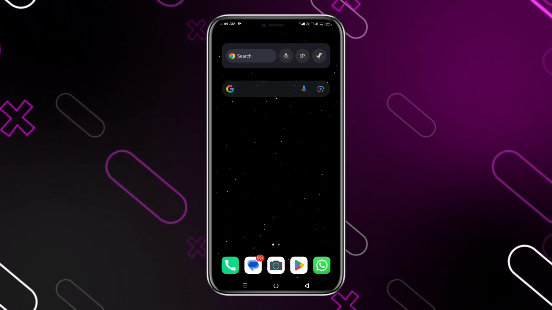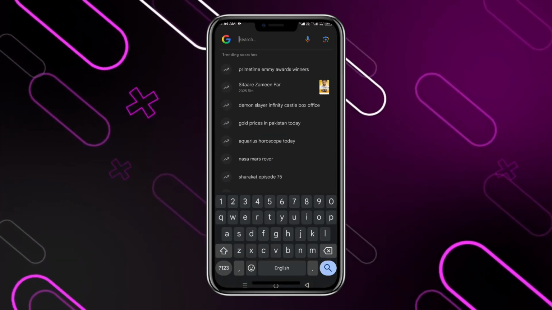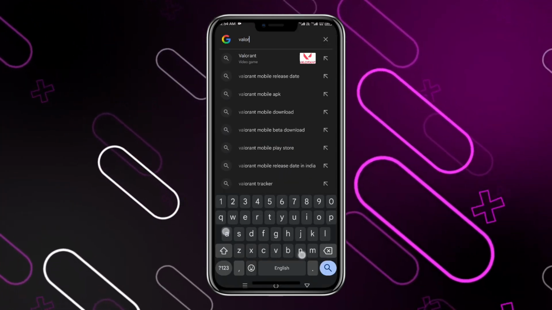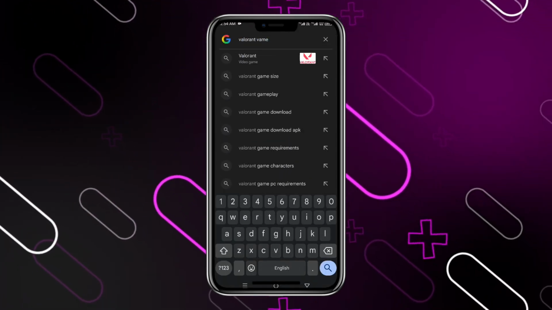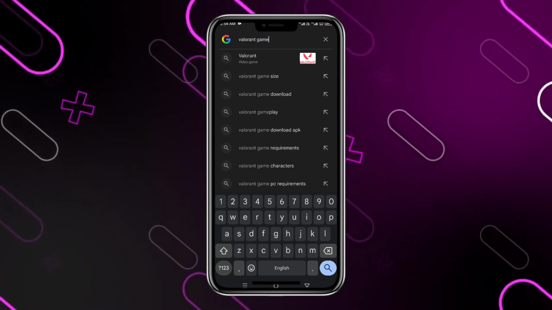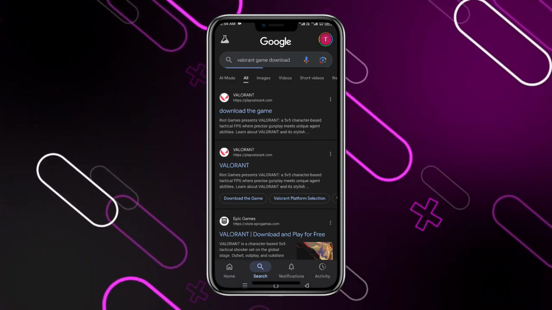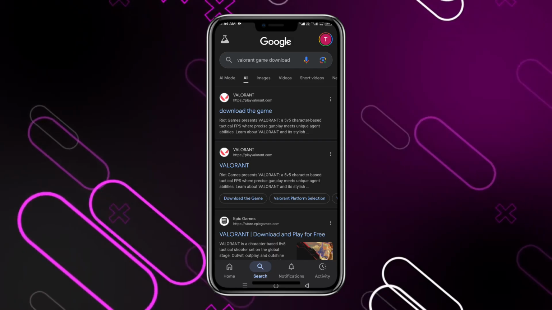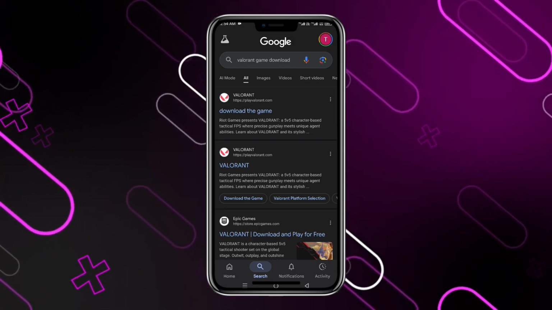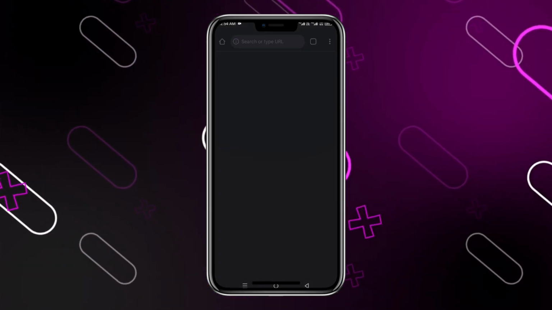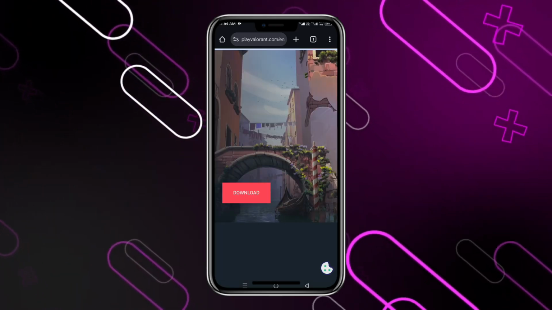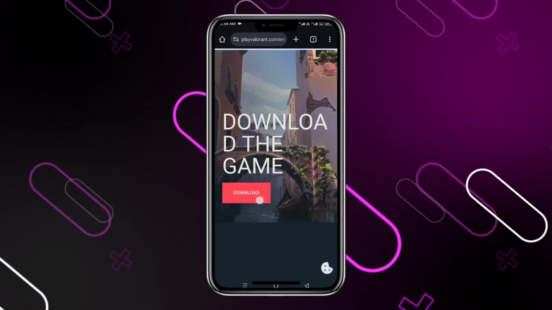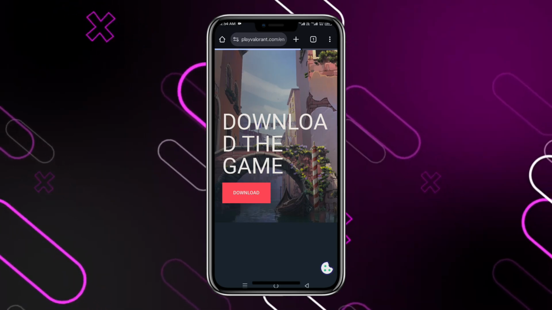For that, you have to go to any browser, or you can open Google search, and then search for Valorant Mobile download. As you search for it or anything related to it, you will get the first link to download the game. You have to click on that one and you will be on its website for Valorant. Basically, you have to simply download its APK file and then you can use it.